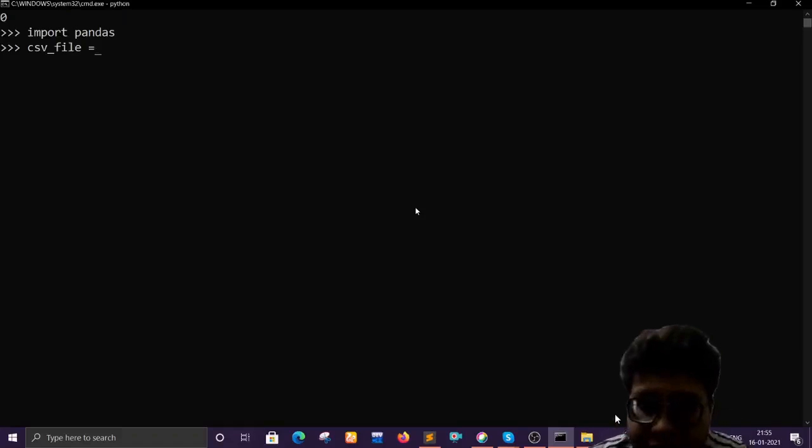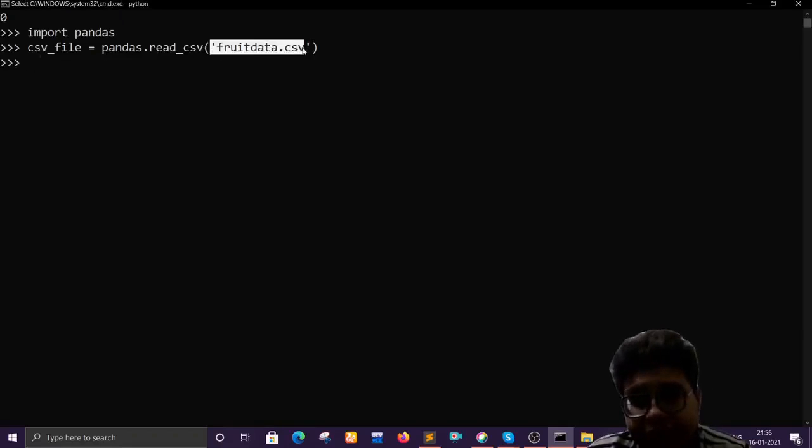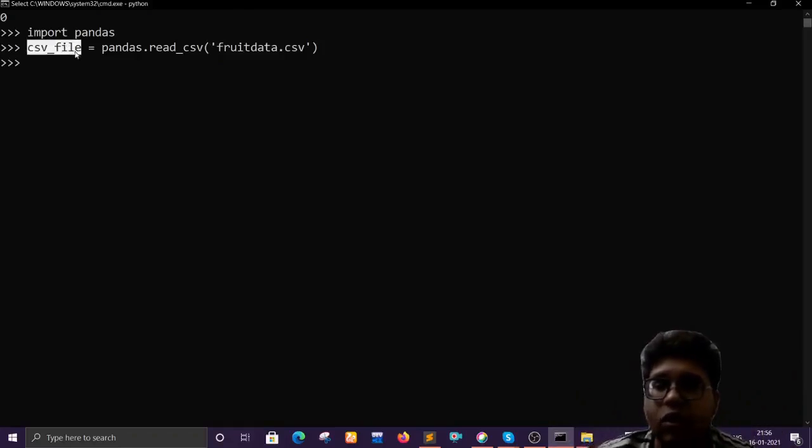You would have said pandas.read_csv, and you're going to pass the name of your file. Let's say I'm going to pass fruit_data.csv. So that's the first thing. Now what does this line mean? This line means that I am reading the CSV file. I'm extracting all the information from the CSV file and putting it somewhere else, into this variable called csv_file.